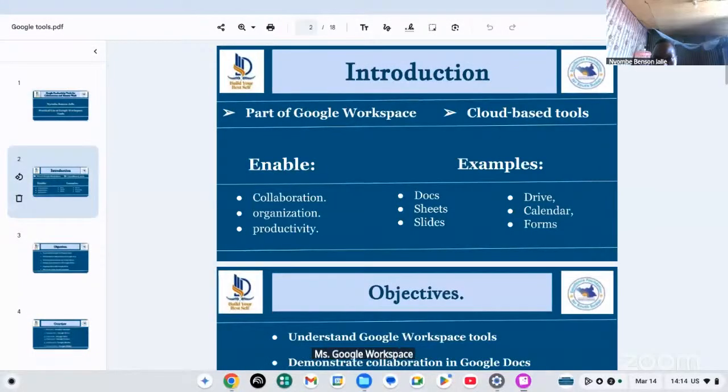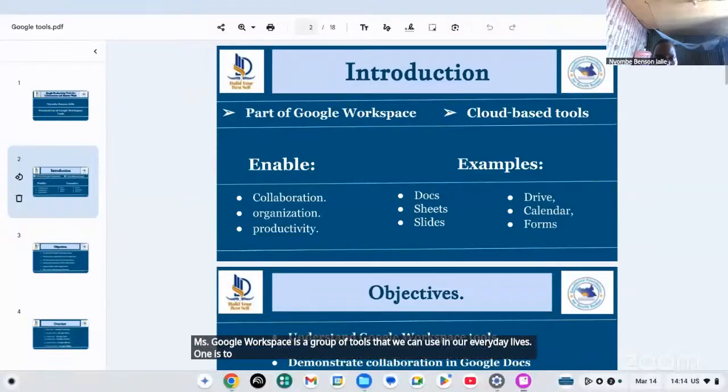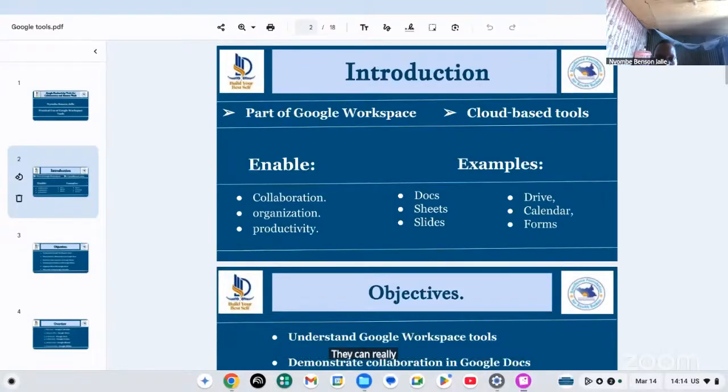Workspace is a group of tools that we can use in our everyday lives. One is to collaborate. Two, we can use it for organizing our tasks. Then the most important one is how productive these tools can be. They can really save us a lot of time in our daily tasks.